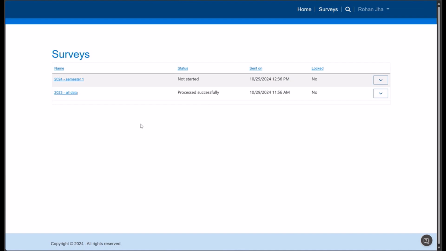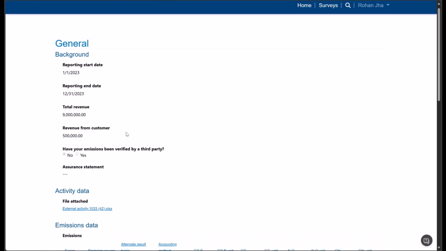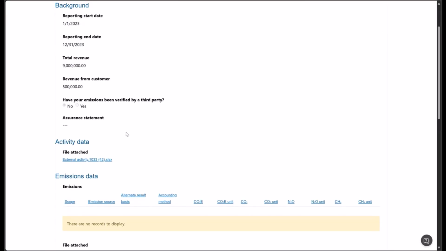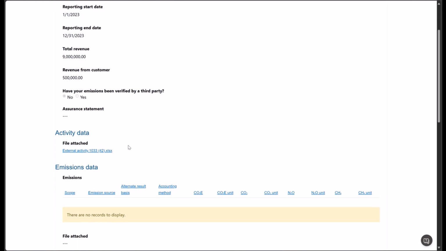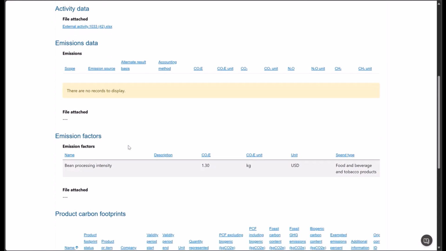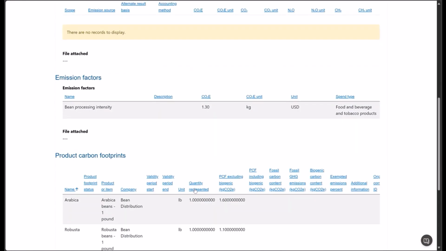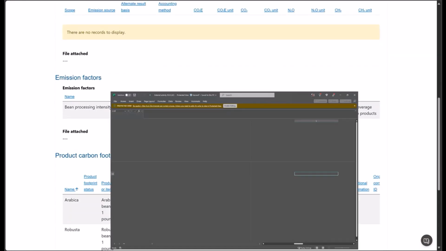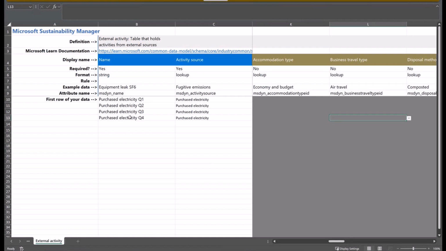And I can view the status and when each of these were sent. I can then click into this survey, 2023 all data, and view my submission. I've entered revenue information, and I've used the provided Excel template to bulk upload activity data. I've also entered factor information and PCF information. The Excel template gives me information about how to format my data and makes it easier for me to submit a lot of data at once.